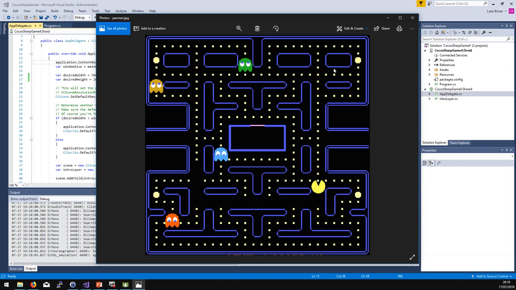These ghosts move around, and if they touch you, you'll die. So you've got to try and avoid them whilst eating all these little dots. If you eat the big dots, then all the ghosts basically become vulnerable and you can eat them. And then if you eat them, they'll go back to here and have to come out again afterwards. So it's a pretty static kind of game.